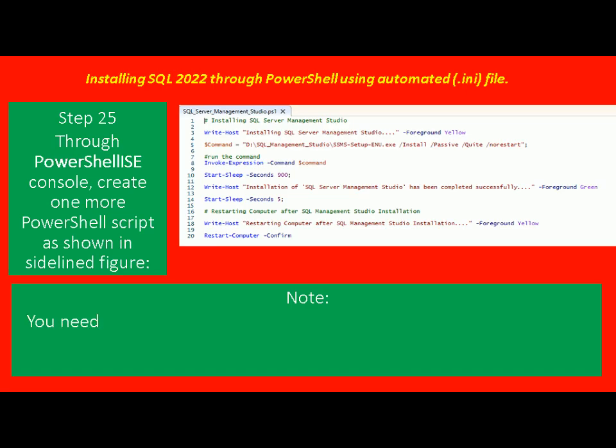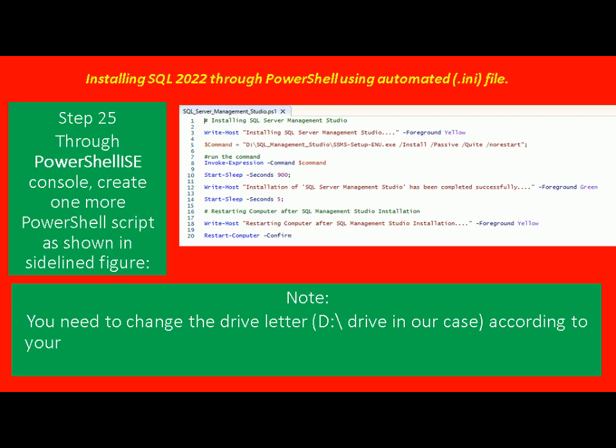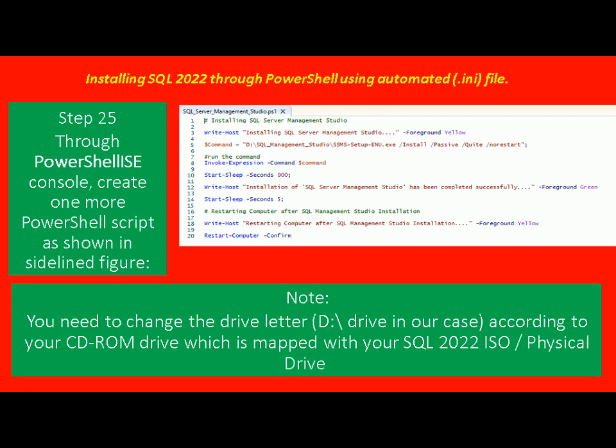So same note what we have already covered. For this script also you need to change the drive letter, D drive in our case, according to your CD-ROM drive, because we are actually running these particular scripts from our ISO, from our CD-ROM drive. So if your CD-ROM drive is E drive, then you need to change the script as E drive. Here it is D drive. Okay.